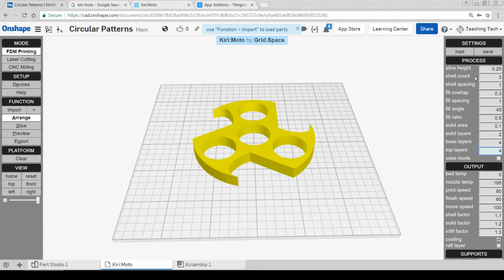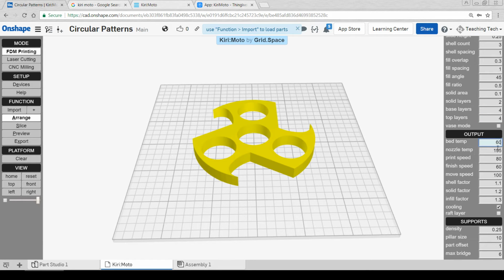You can get help for any of them by hovering the mouse over and it will tell you some more details. The most common ones you'll need to tend to are the slice height, which I left at the default 0.25mm. I also upped the base and top layers because I like that to make my prints a little bit stronger. I experimented with changing the bed temp and the nozzle temp to suit what I was used to printing with.